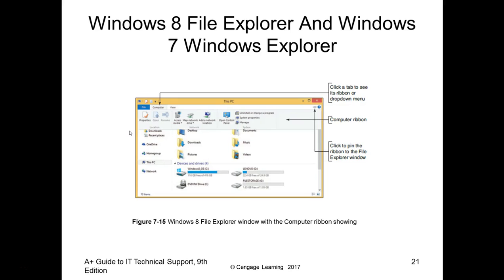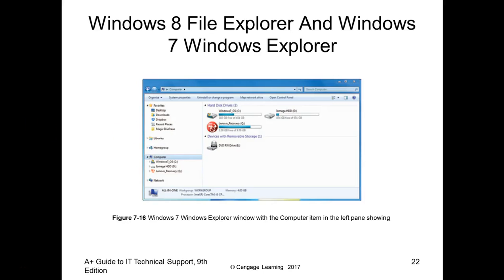Okay, so that's the Windows 8 version. Windows 7, as you can tell, is a little bit different. They don't have the tabs, they just have this menu bar up here. But you can still see the locations over here on the left, and then you can see the main window where you'll be dealing with the files and folders. So that's really the main difference between 7 and 8 when you're looking at File Explorer.